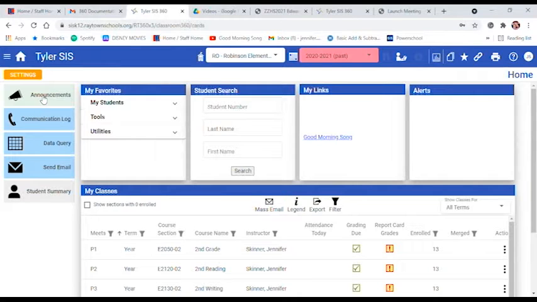If you have any announcements, those would be under this tab. There's the communication log, which is nice. There'll be a separate video on that. And data query. Data queries are amazing. So if you've not used those, I had not used those very often. So I definitely advise you to look at those videos because there's some really good information about those.